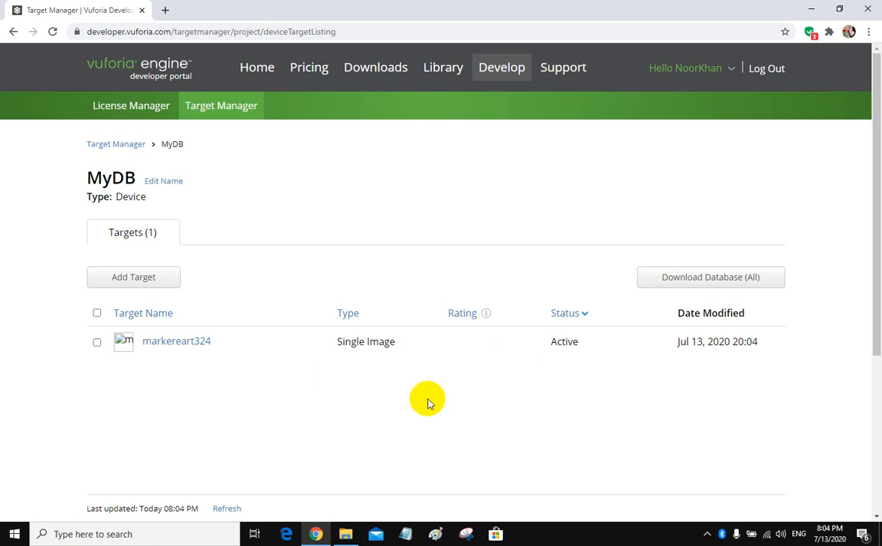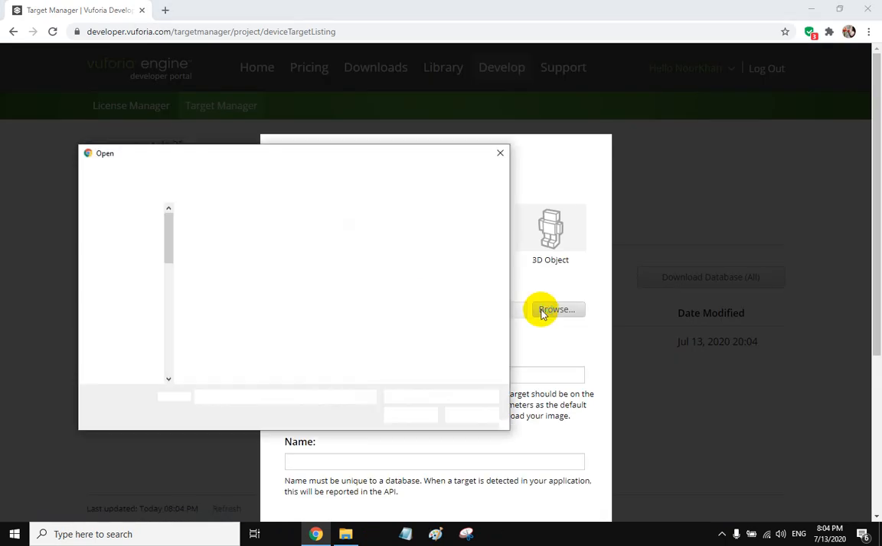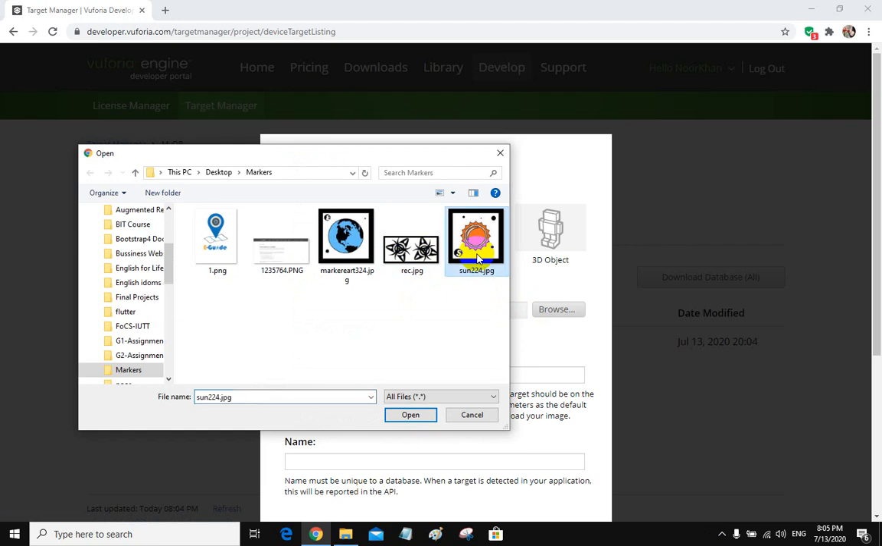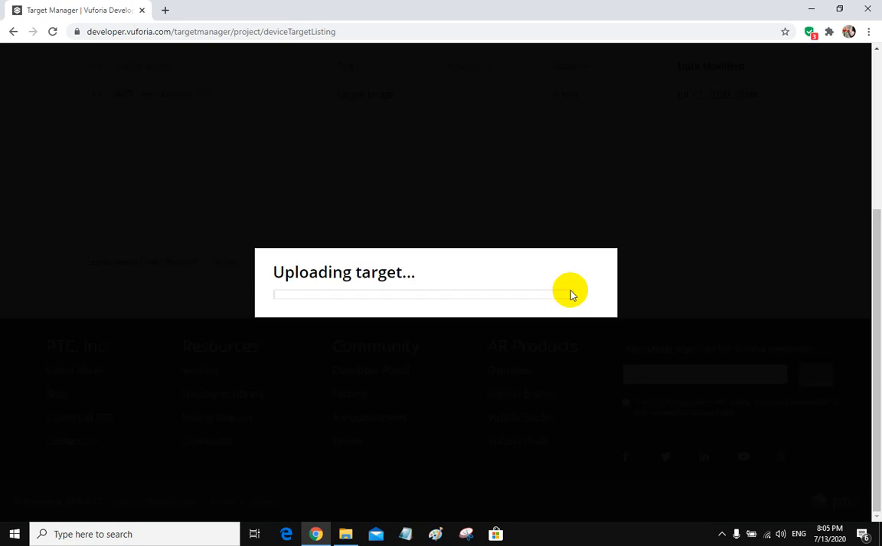Okay, as you see here, because the internet is not that good, let's add another one. Choose single image, browse your image, let's choose this one, click open, and the width 30. Make the width the same for all the image targets. Here you can rename it and hit add.